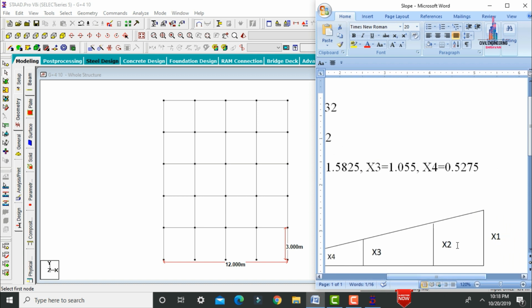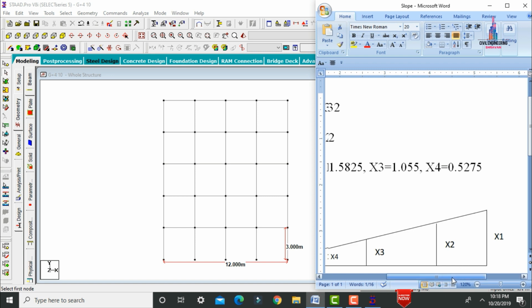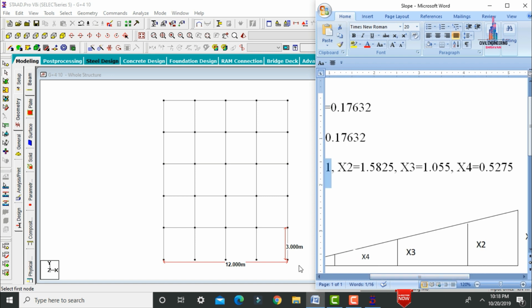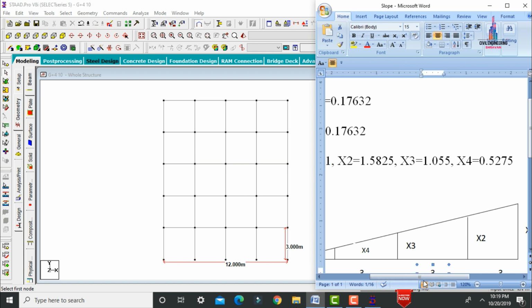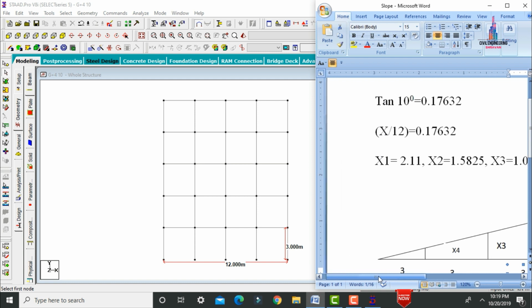So we need to take the x1 value as this vertical distance. Again we have to calculate x2. Let us assume this value as x2, which is some x2 height. Again we have to take this distance as 9 meter. So instead of 12 meter, we have to substitute x by 9, which is equal to 0.17632.